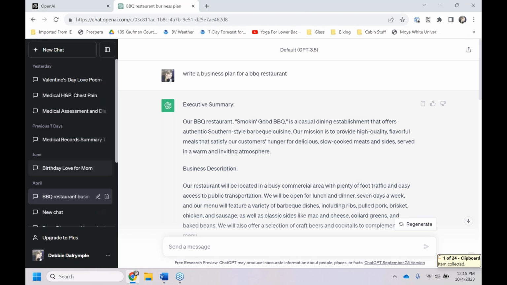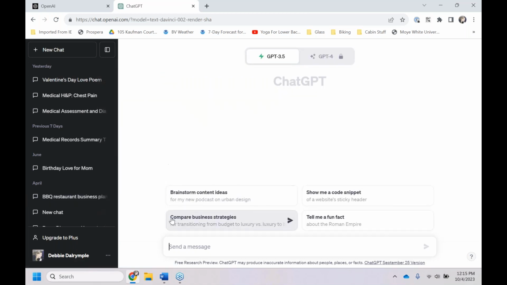And then I'm going to come back over here to ChatGPT, and I am going to choose the new chat option in the top left. And down here it says send a message. I am going to ask it to summarize the following medical record.